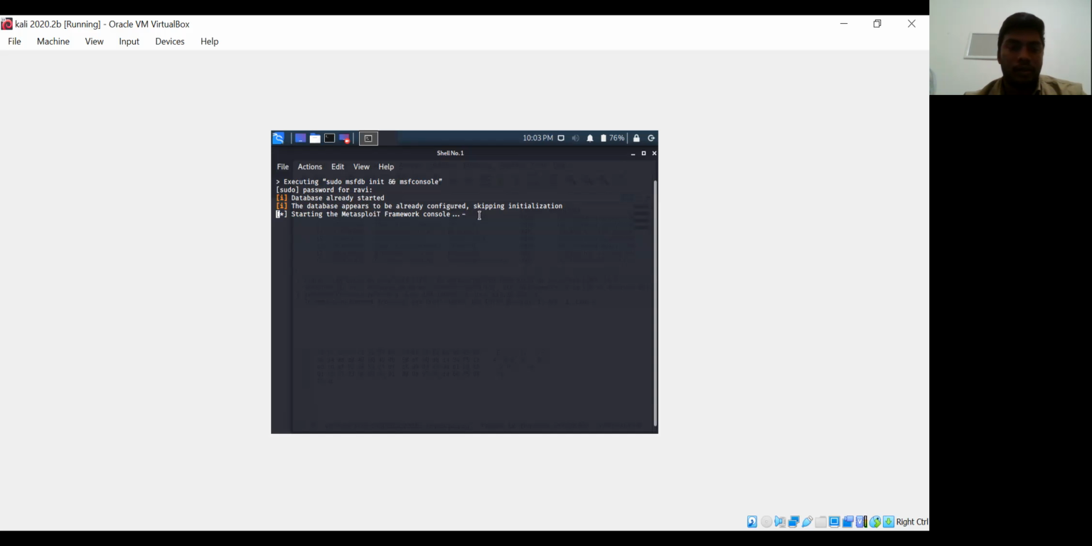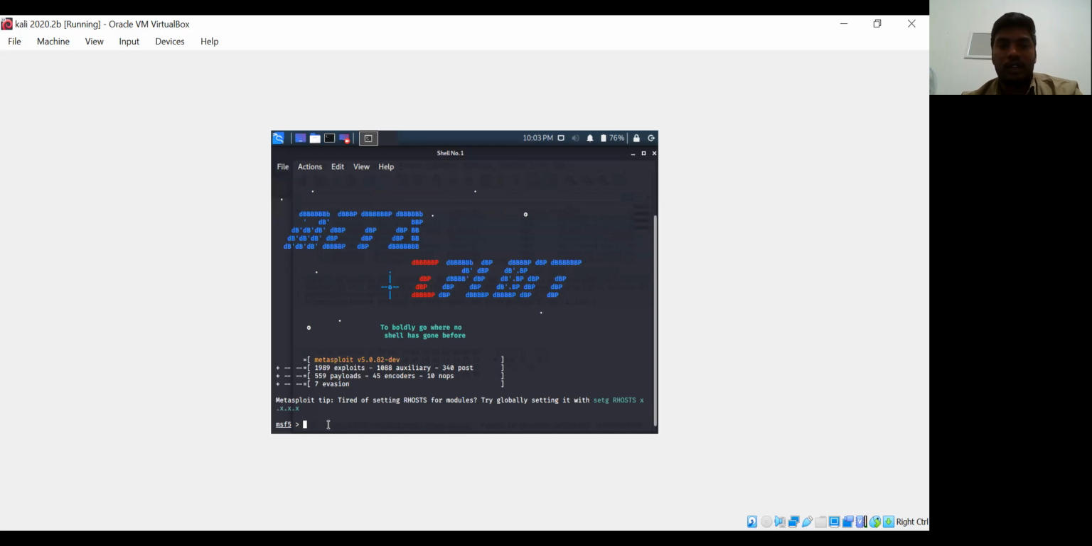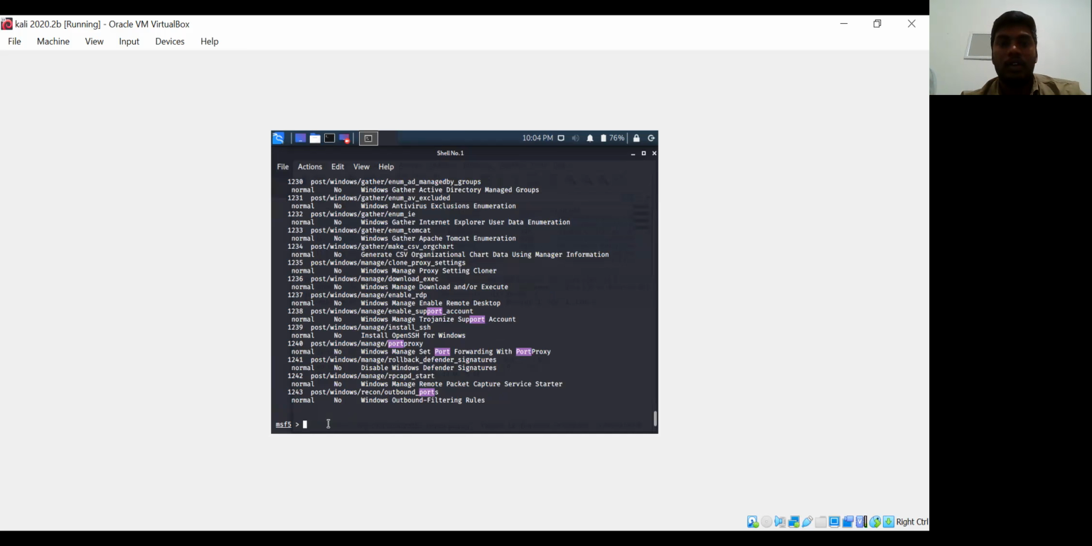I'll be entering that command now. As soon as we get this screen, we need to enter search port. We'll be getting a lot of auxiliary modules. These are the ports, like auxiliary modules. We can use any one of these auxiliary modules for testing the vulnerability. So I'll be using auxiliary.